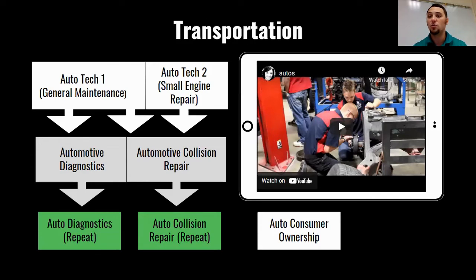General maintenance is going to show you just how a car works and operates, all of the general systems that go into it. Steering and brakes and electronics, and how do you change the oil? How do you change a tire? How do you properly wash your vehicle?